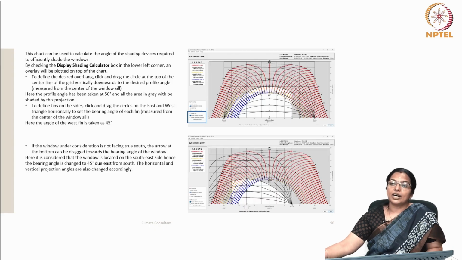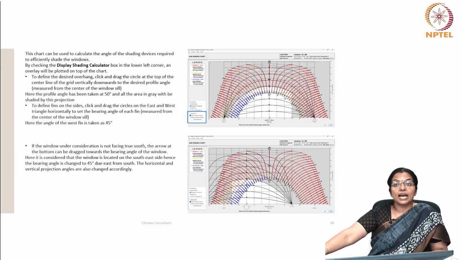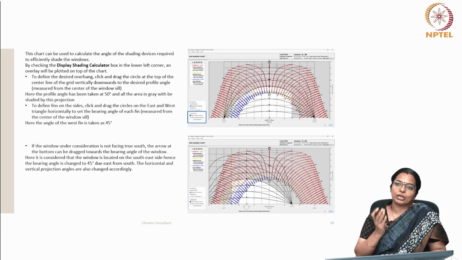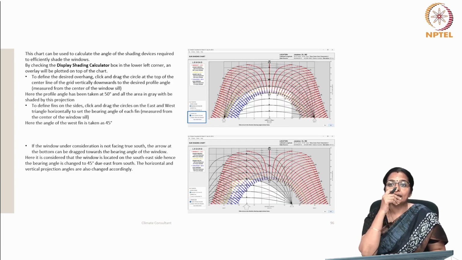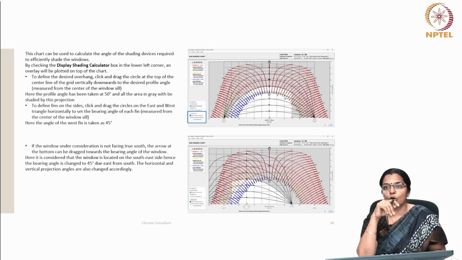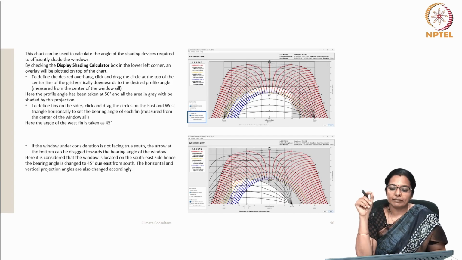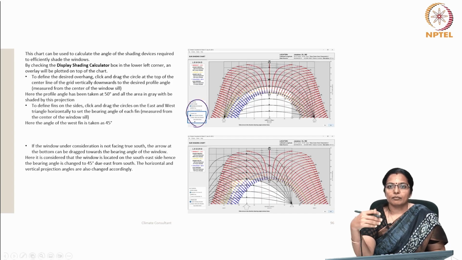Now, this chart can be used to calculate the angle of shading devices required to efficiently shade the windows. You have to keep pressing next for each of these charts to come. By checking the display shading calculator box in the lower left corner, an overlay will be plotted on top of the chart.